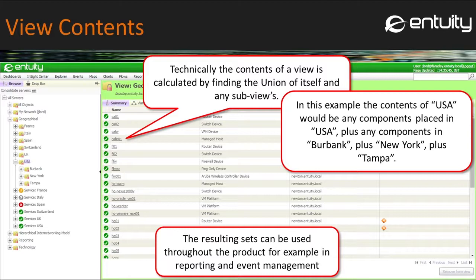A view will contain any component placed in it, plus the contents of any subviews. This is technically known as a union. In the example shown, the contents of USA will include any component placed in USA, Burbank, New York, and Tampa.